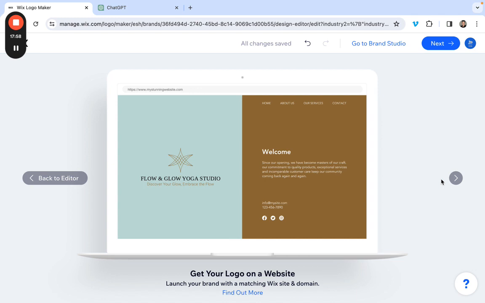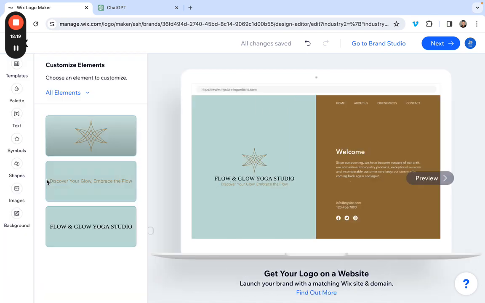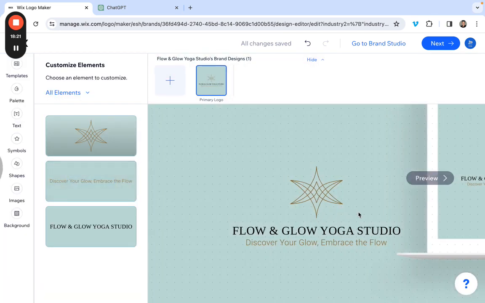Okay, so this is kind of like the logo we just created. This is just an example, because what Wix does, if you don't have a hosting plan or a website with Wix, is give you the option to see how this could look on your website. Okay, different layouts. So we're gonna come back to the editor, whatever you want to do.